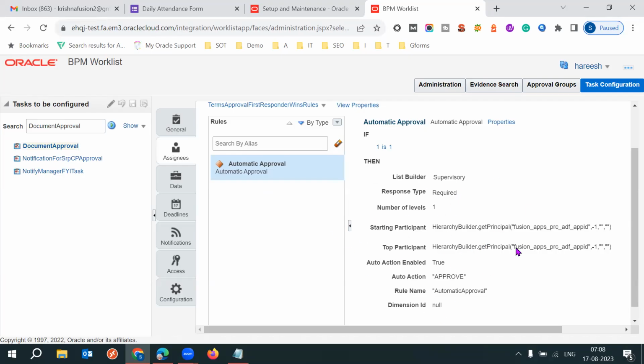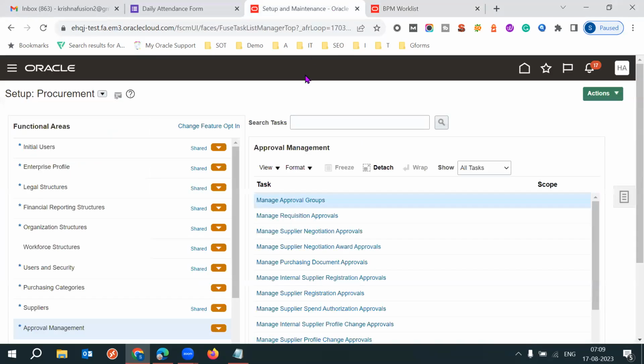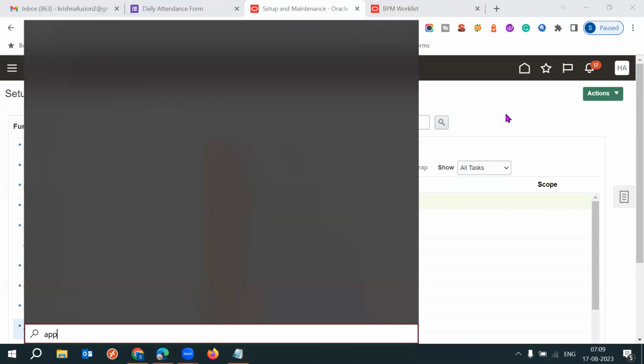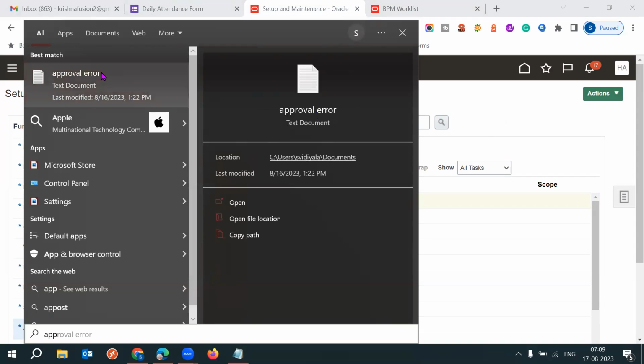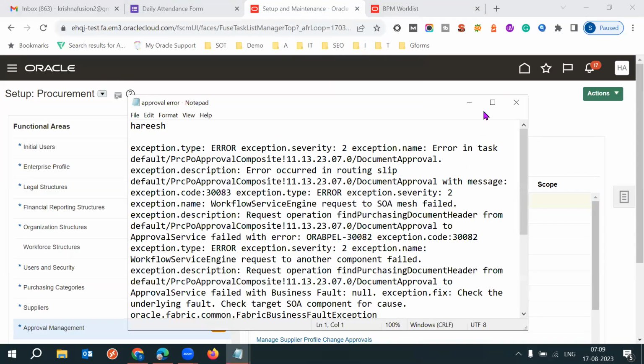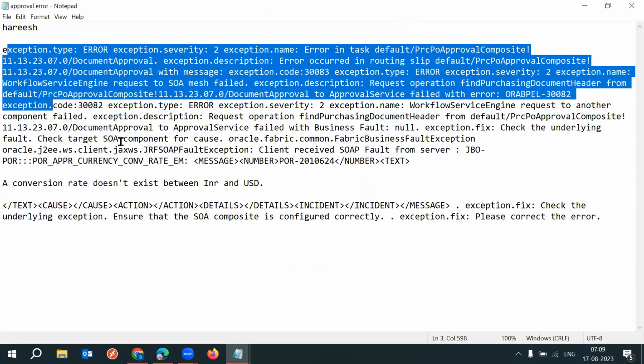This is one issue. Another issue also: I tried to synchronize both these places by recreating, deleting the rules, and deploying again, but it's not happening. And also, when we click on manage approvals, we are getting this error.